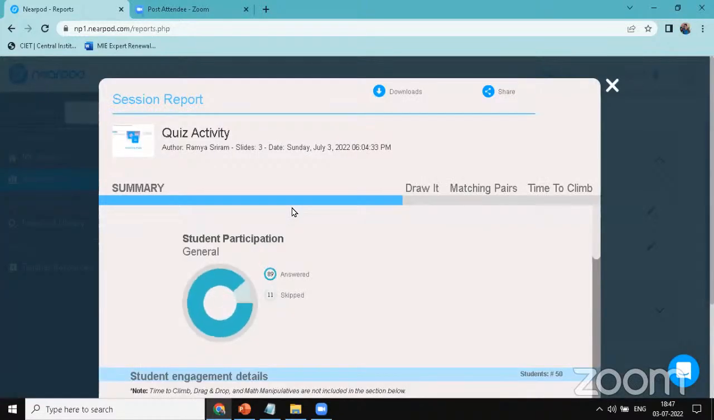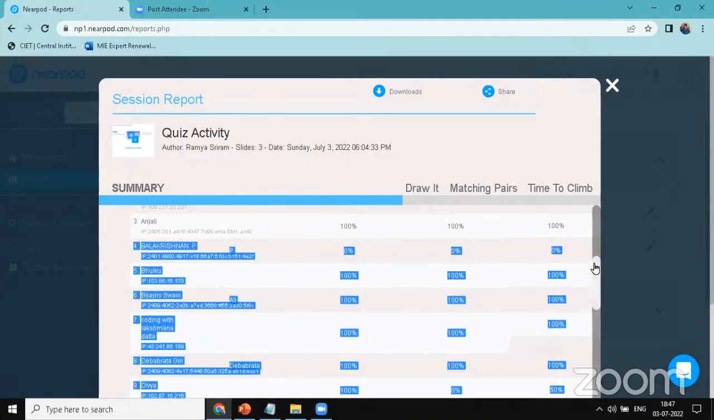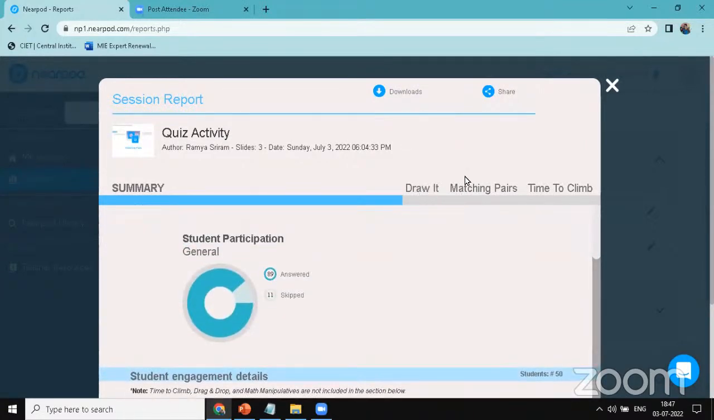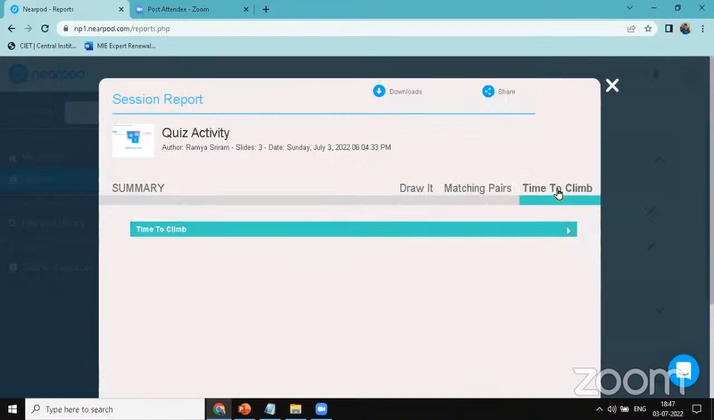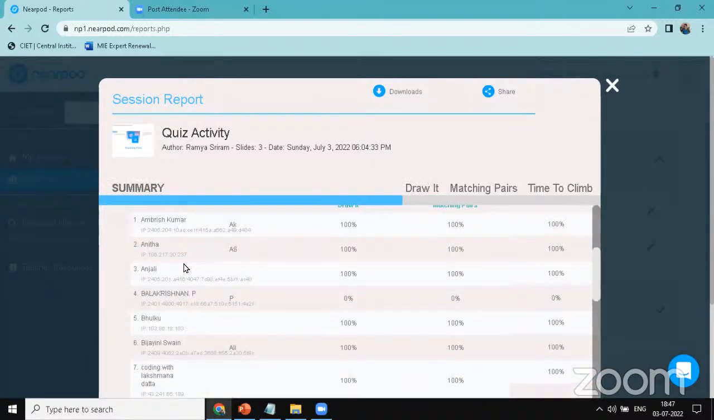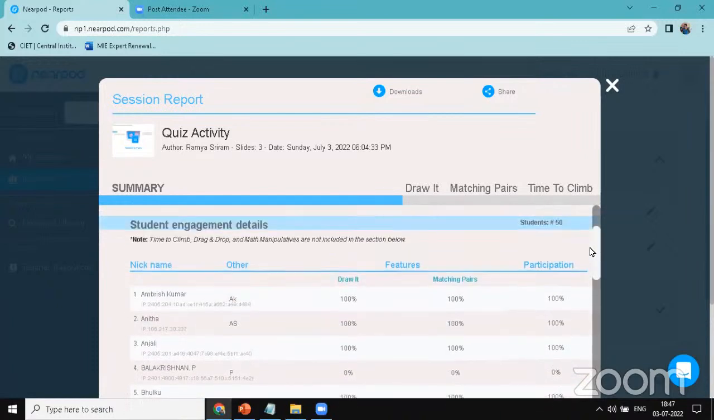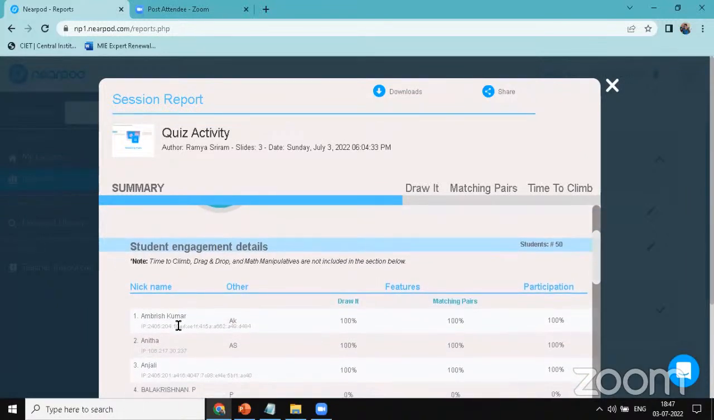I will be able to see the performance of every student here. You can see the draw it activity, matching pairs and time to climb. So all the three activities are there and I will be able to see the performance of each and every student. On the left side, you can see the name of the student and then the draw it activity 100%, matching pairs 100% and participation is 100%. So I'm able to get the report.